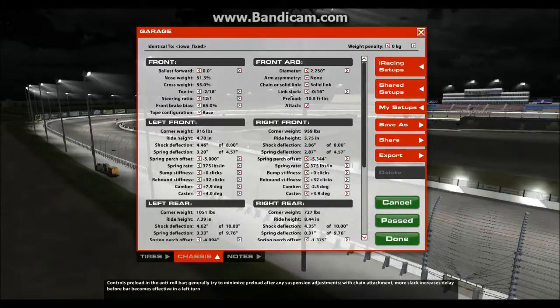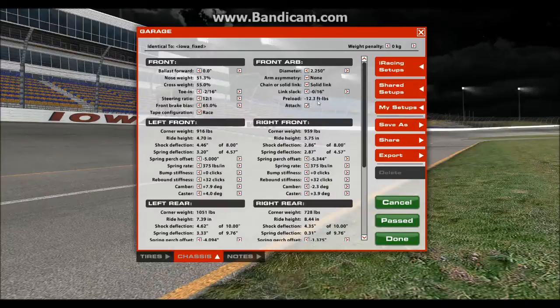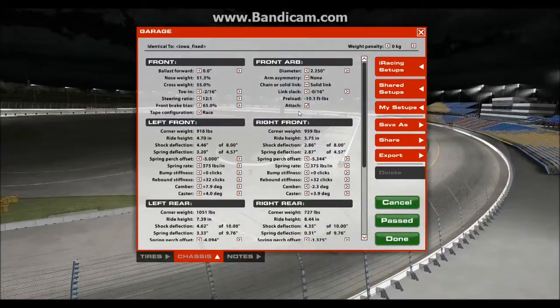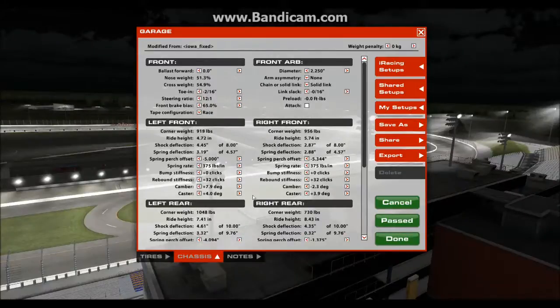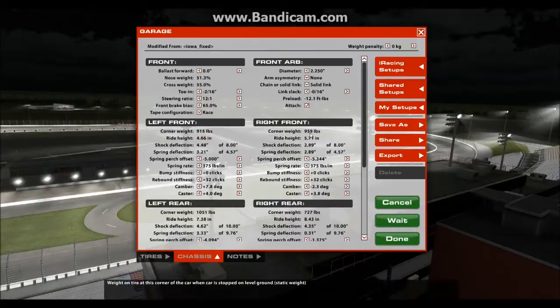You could change the link slack for the ARB link. And then this preload is another one of those things that changes as you make chassis adjustments. What's best to do with the stock car is to disconnect the ARB, and then you can make static changes to your suspension. Your angles and everything are more accurate to where they are, and then you can reattach your ARB, and that actually torques it. It should change some of these numbers.